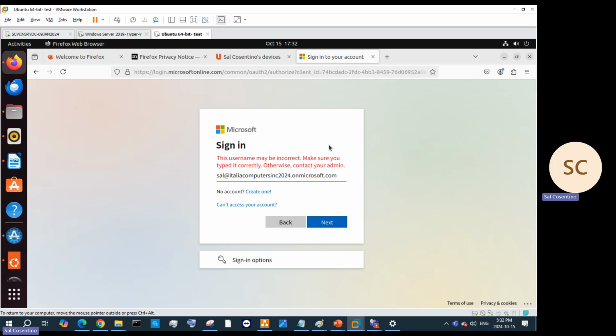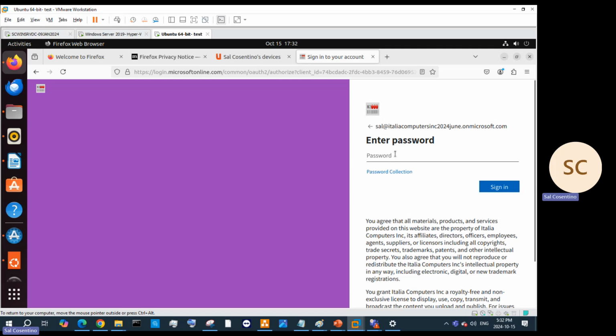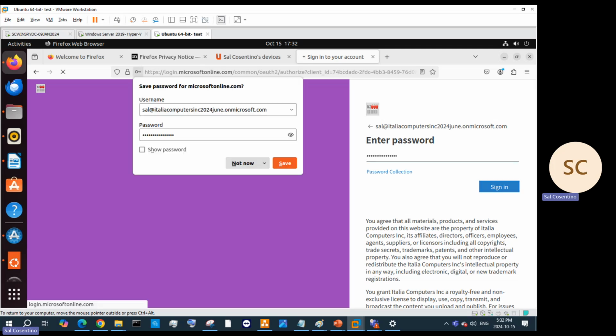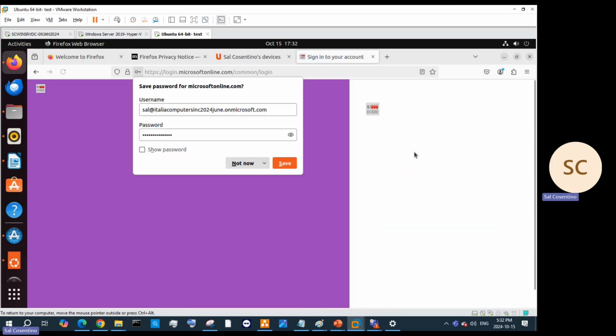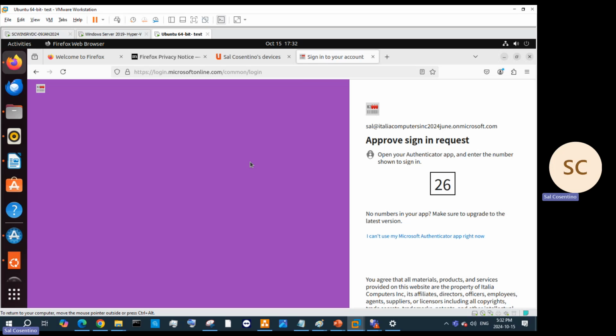Let's see. Sign in now. There we go. So now I should be able to sign in since I'm verified. I'm gonna save it now. Okay. Passcode. My phone, my authenticator app. I'm gonna select the number that it shows me there if I authenticate myself. Right. So I've authenticated myself.